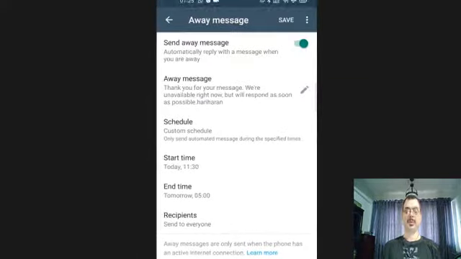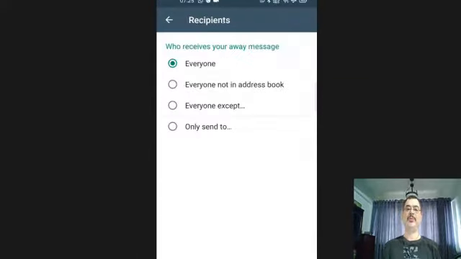And the next is recipients. I have set the time, now recipients. I can send it to everybody who is sending me a message, or only to the people who are not in the address book, or only to the people in the address book, or send only to the selected people. You can select whichever option is suitable for you.